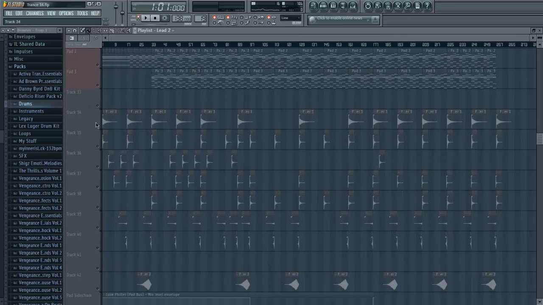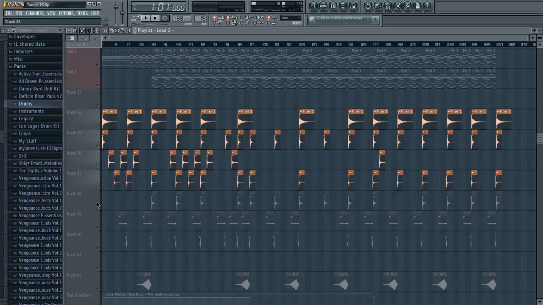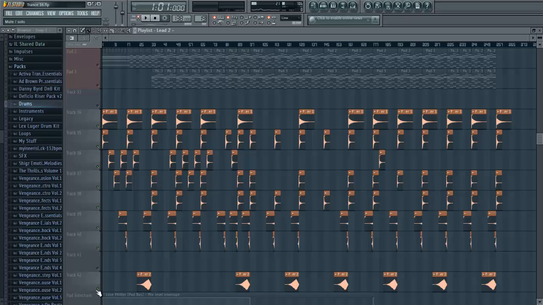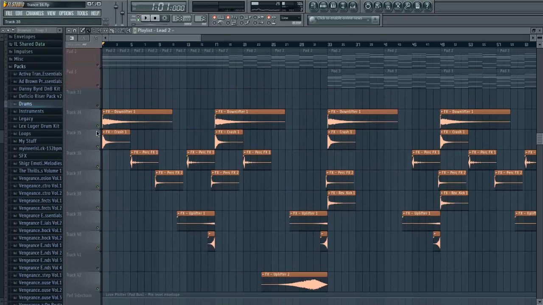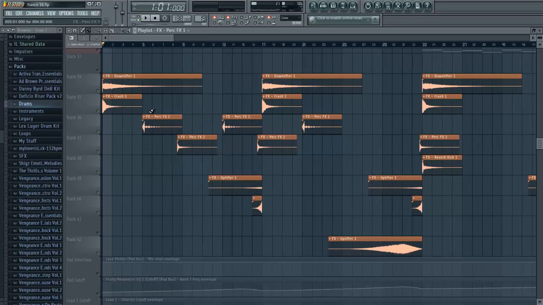The effects, pretty simple stuff. In fact, I don't even EQ or do anything to my effects most of the time. First off, there's this one that I have the mouse over. It's just a one-shot hit of air. It's from Activa. The crash, also from Activa. The percussion effects one, I don't even know why it's called percussion effects, but that's what it was from, was the Activa percussion effects part.